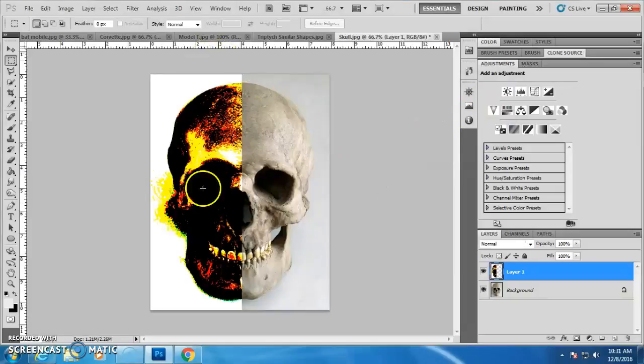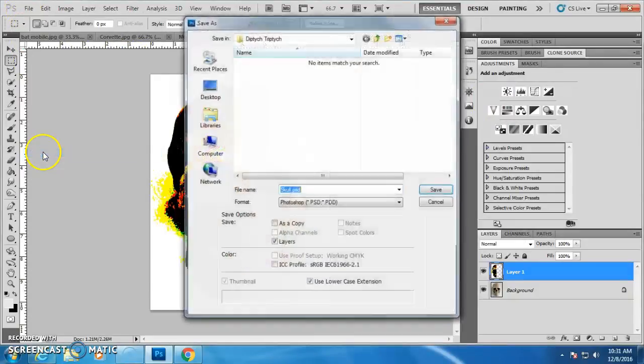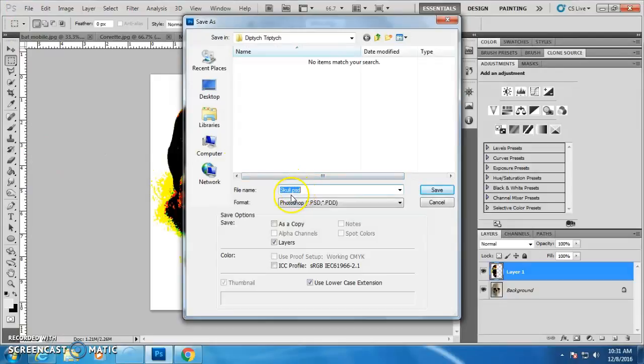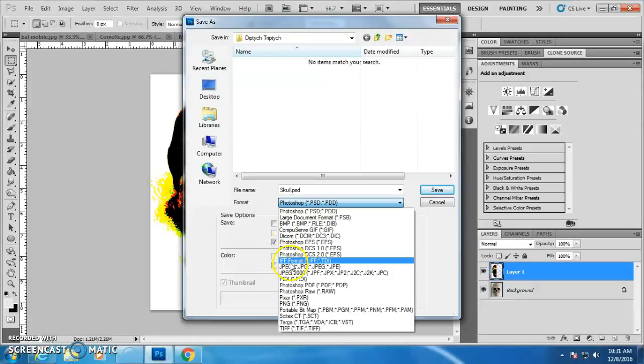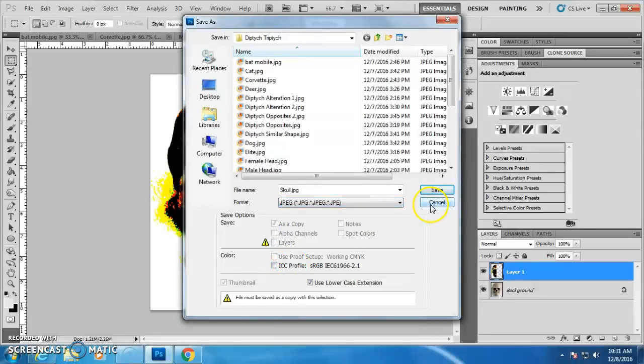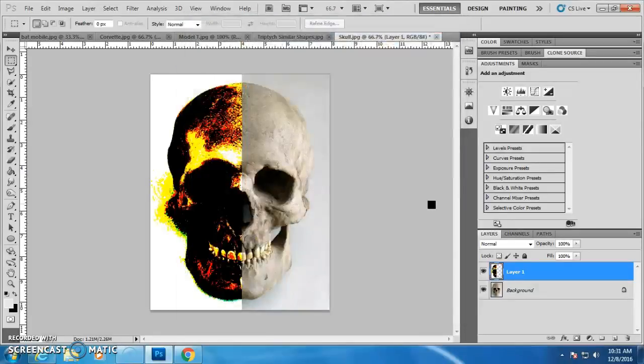and hit OK. So if this was what I wanted, then I would go to File, Save As, and change this to Diptych number 1 or Diptych Alterations, and change it to a JPEG again, hit Save, so I can submit it to Google Classroom. So it's a rather simple process. You can use any of the effects that we've learned so far. If you have any questions, please ask me.